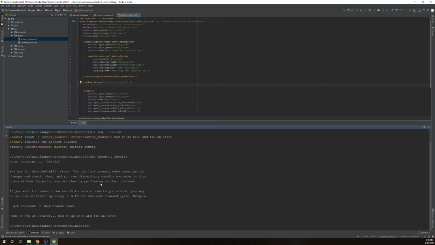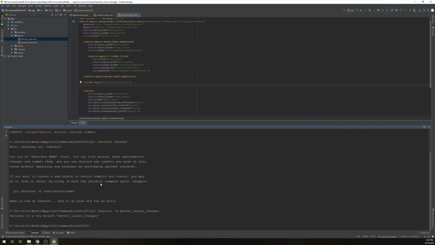So we know we messed up. We want to put it in a new branch. So we're going to do git checkout -b better layout changes. Okay, so now we switch to a new branch, which means now anything that we do, any commits that we make, they're going to be saved. We can make them commits.